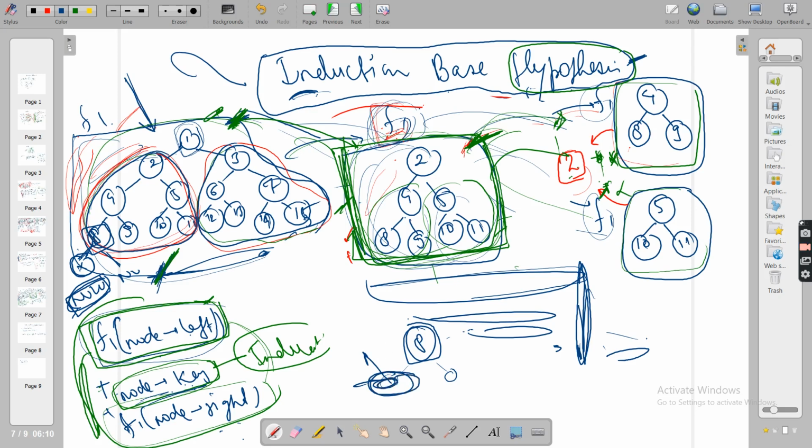So when you reach null, you have to stop. You cannot calculate key value, because null does not have any key. Null means there is no node. When there is no node, how can you calculate key value? Does it make sense, guys? When there is no node, how can you calculate key value? So this is why we have to stop at some point.